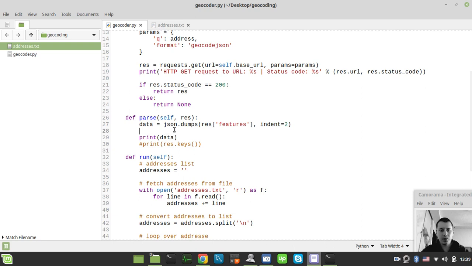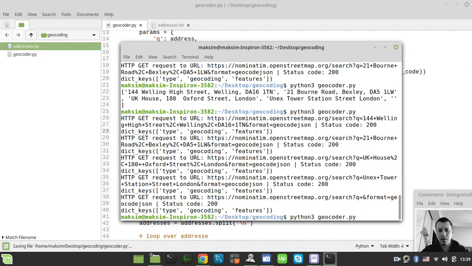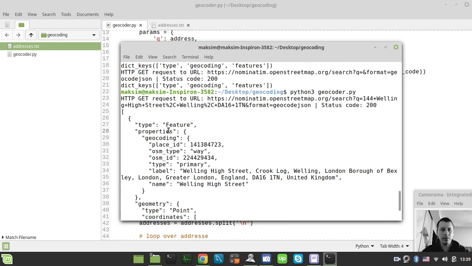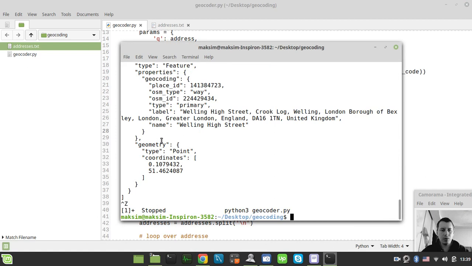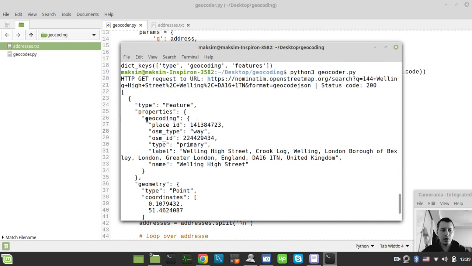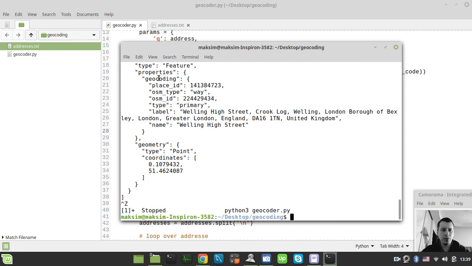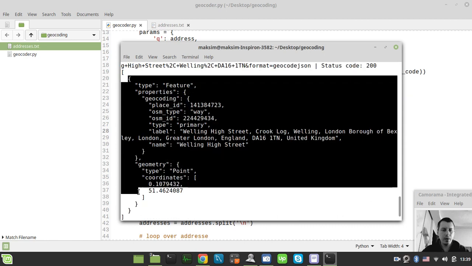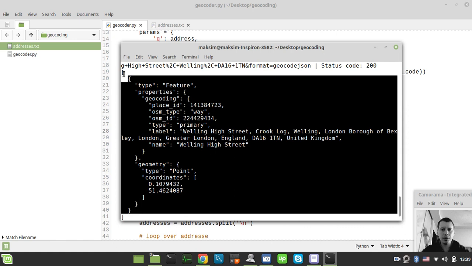Okay, so now I can simply try and run this again to see what's the features there. I can just stop. Okay, geometry. Okay, so type, properties, geocoding. Okay, geometry. Oh, so this is the only one feature here. So features is actually the list.